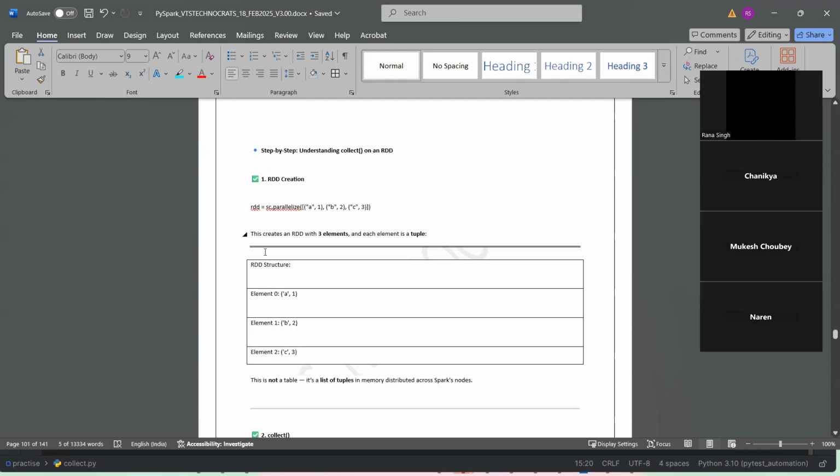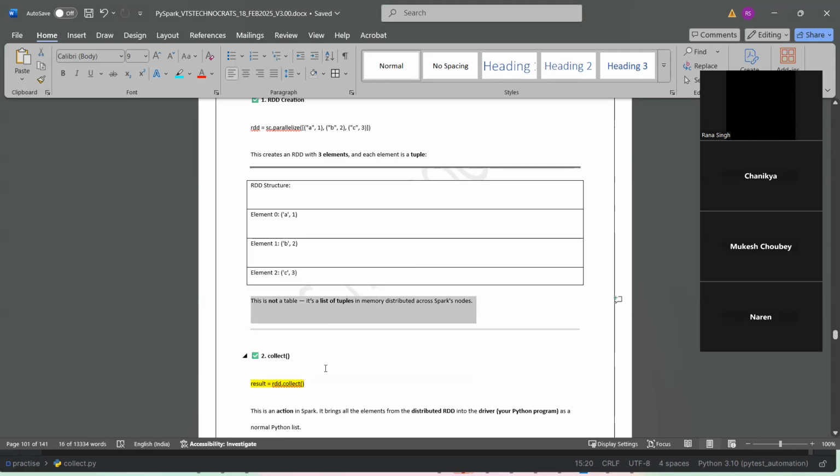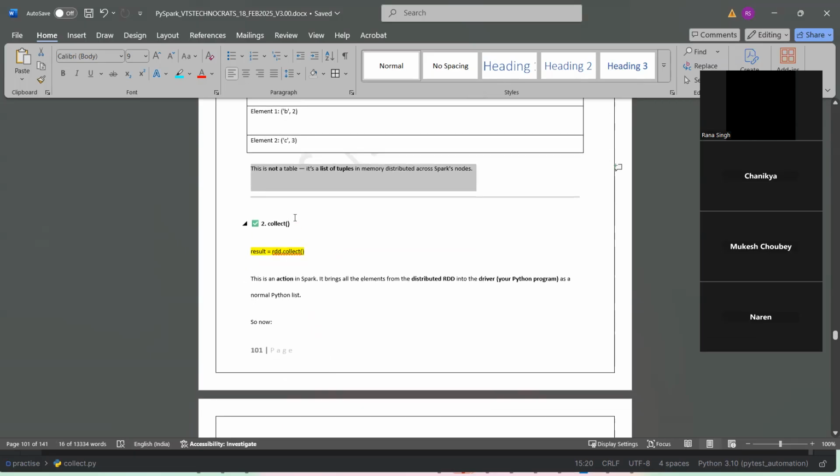So now, RDD creation, we have created that. This creates an RDD with 3 elements. Okay, what are the elements? This is the first element, the value is A1, element 0. The second element, element 1, and the value is B2, and this is element 2 and the value is C3. So this is not available in table format. It is available as tuples, in memory, distributed across the Spark nodes. Yes or no, guys?